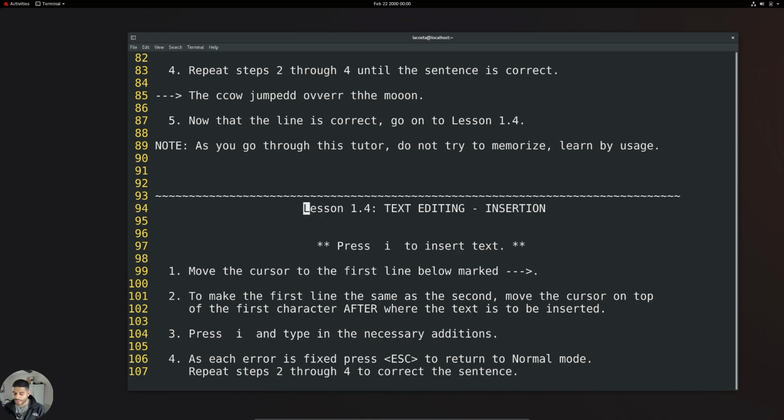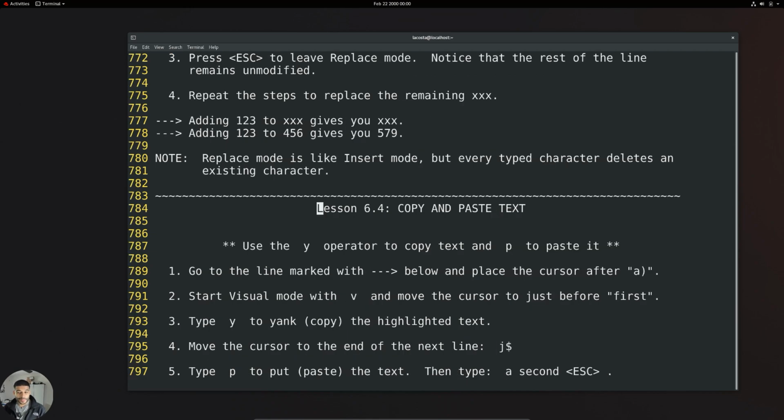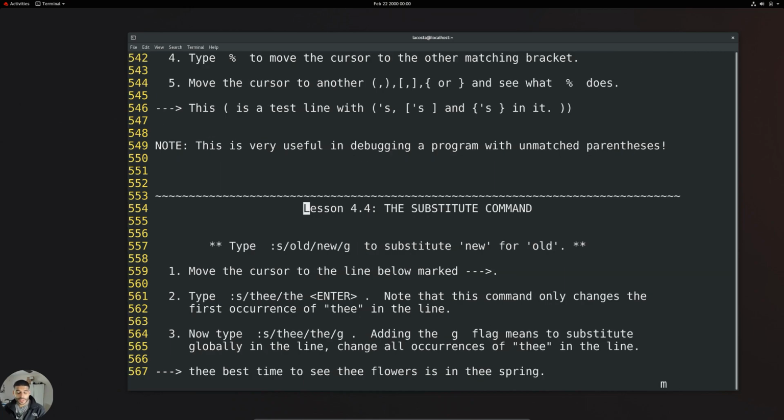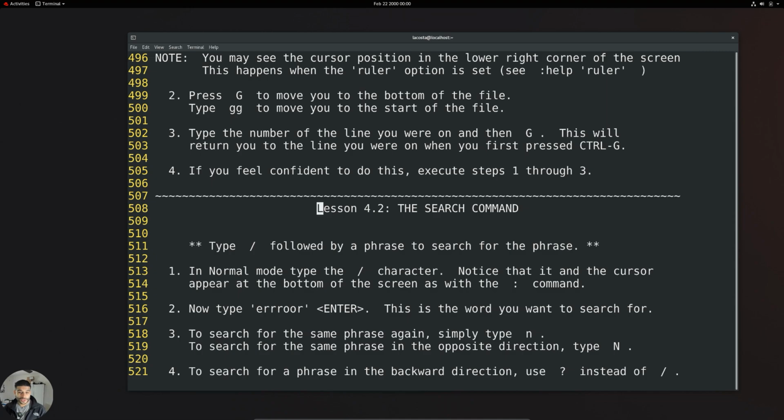Let's move over to 784. That's copy and paste text. We're going to create our mark by pressing m and c. And of course, remember, this is all lowercase. So c now is our third mark. Let's head over now to substitution on line 554. Lowercase m for mark and d, which is our next letter in the alphabet. And finally, let's head over to 508, which is the search command. And we're going to leave our mark here. And this is going to be e, which is our last mark.